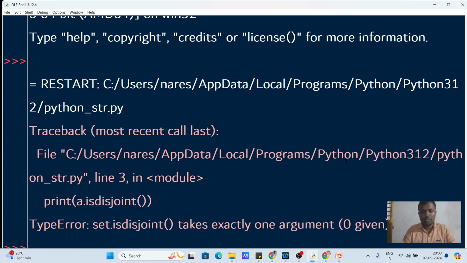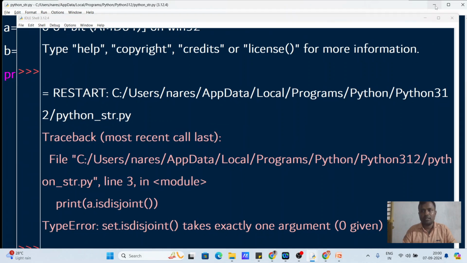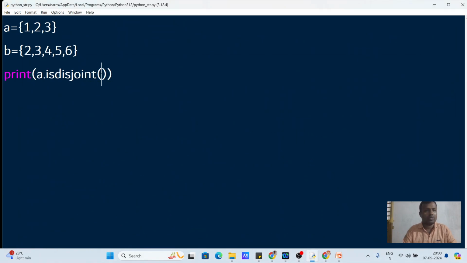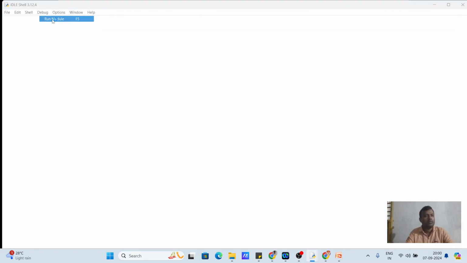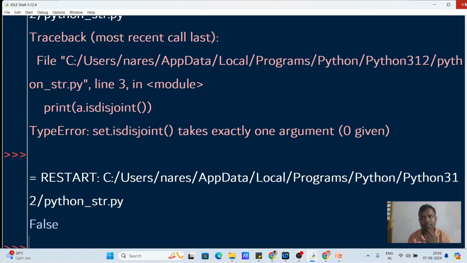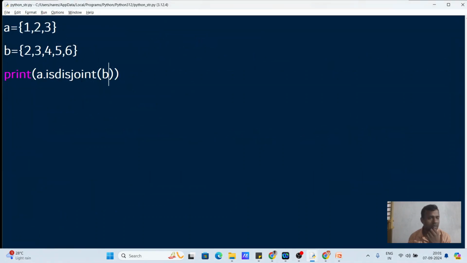isdisjoint takes exactly one argument, right? Now I have to pass b. With b I am comparing, right? Now both are not disjoint, so false, right?